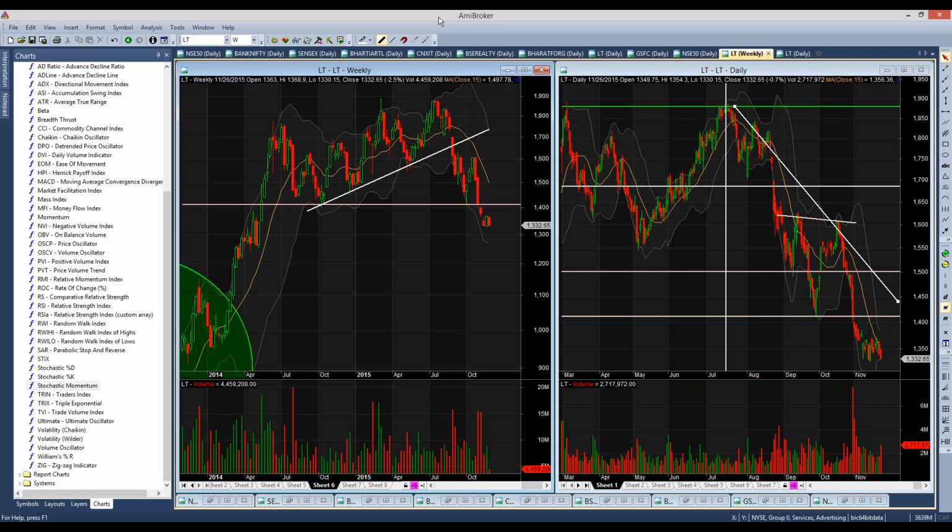And maybe there is some facility somewhere where you can do a setting where if I put something on the daily, it also shows up on the weekly or something. We'll have to figure that out.